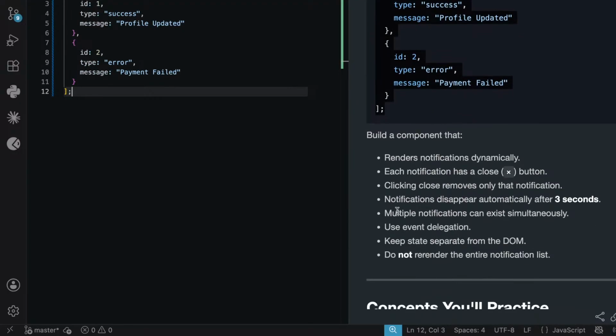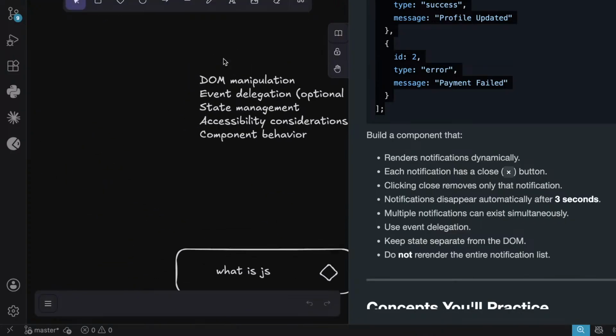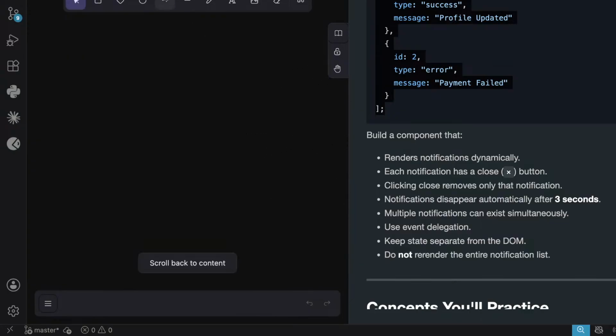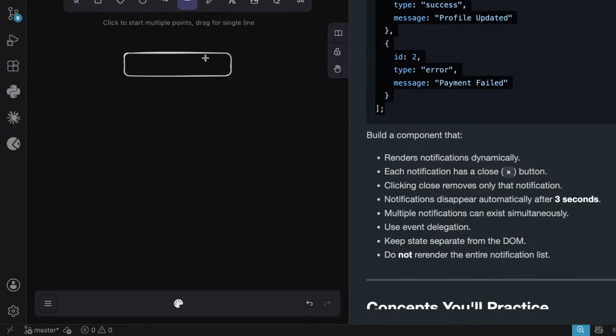Build a component that renders notifications dynamically. Each notification has a close button. So this is a DOM manipulation thing. Let's come here and start. We have to create a notification like this. It has a cross button also. Let's create a cross button. It should have a cross button like this. Clicking close removes the notification.